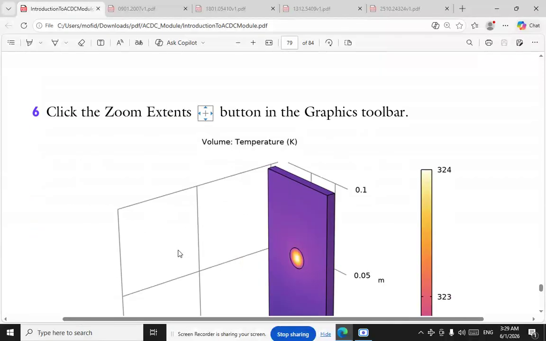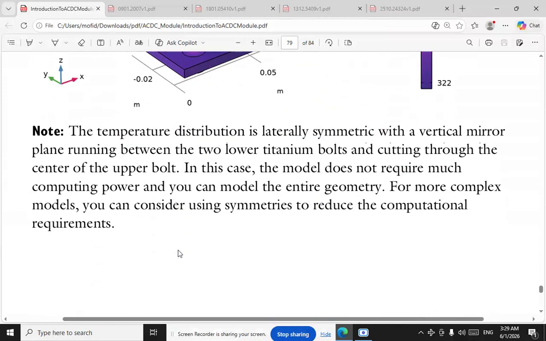Click the Zoom Extents button in the Graphics toolbar. Note that the temperature distribution is laterally symmetric, with a vertical mirror plane running between the two large titanium boards and cutting through the center of the upper board. In this case, the model doesn't require much computing power and you can model the entire geometry. For more complex models, you can consider using symmetries to reduce the computational requirements.